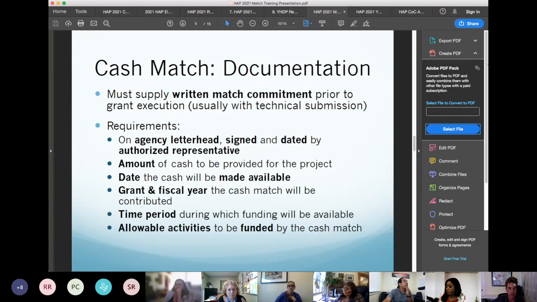Documentation for cash match. As many of you who have done renewals know, you have to supply a written match commitment prior to grant execution. So that's what you upload when you do your grant application. And when you do your technical submission, I've been saying technical submission, that is the second stage of your HUD application. The first stage is when you submit your project application, where you identify how much match you're going to have. And then the second stage is, okay, you got the grant. Now you submit a technical submission where you might have to make budget adjustments because of the FMRs, or HUD has found some issues, or they want some documentation of things. So you submit that, and they always ask for you to upload your written match commitment.